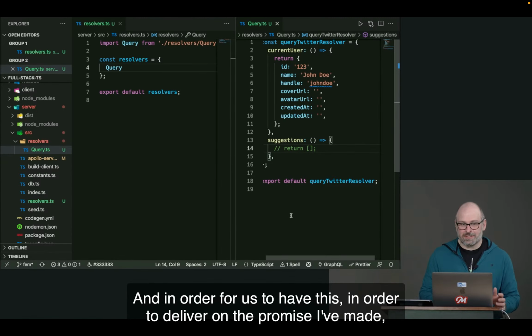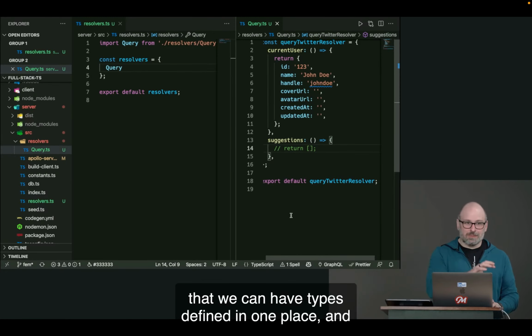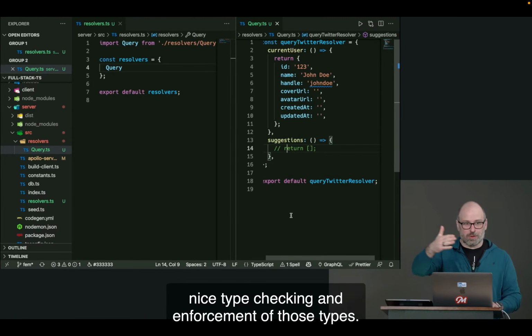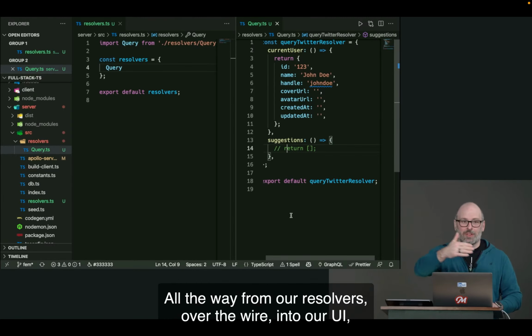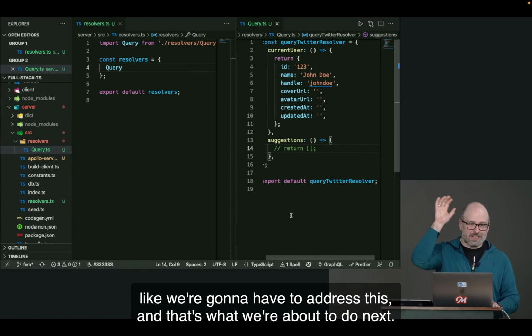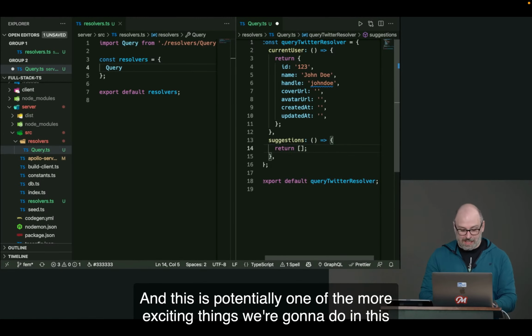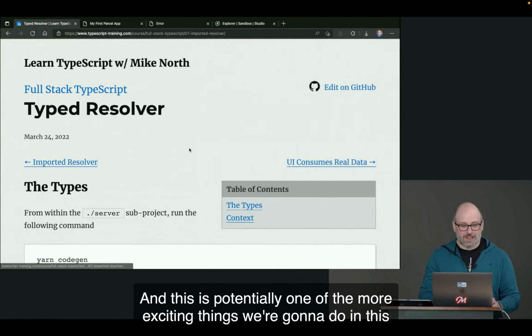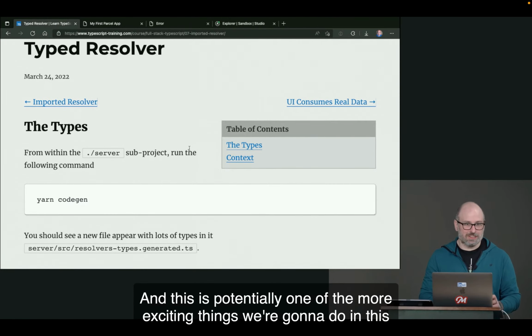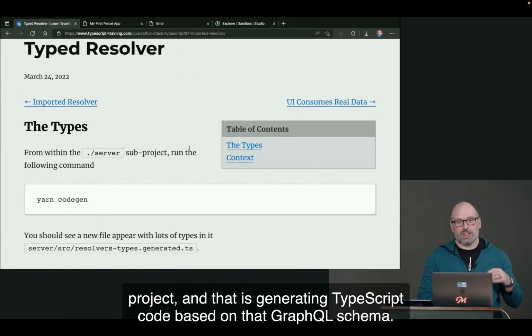In order to deliver on the promise I've made, that we can have types defined in one place and nice type checking and enforcement of those types all the way from our resolvers over the wire into our UI, we're going to have to address this. And that's what we're about to do next. This is potentially one of the more exciting things that we're going to do in this project, and that is generating TypeScript code based on that GraphQL schema.